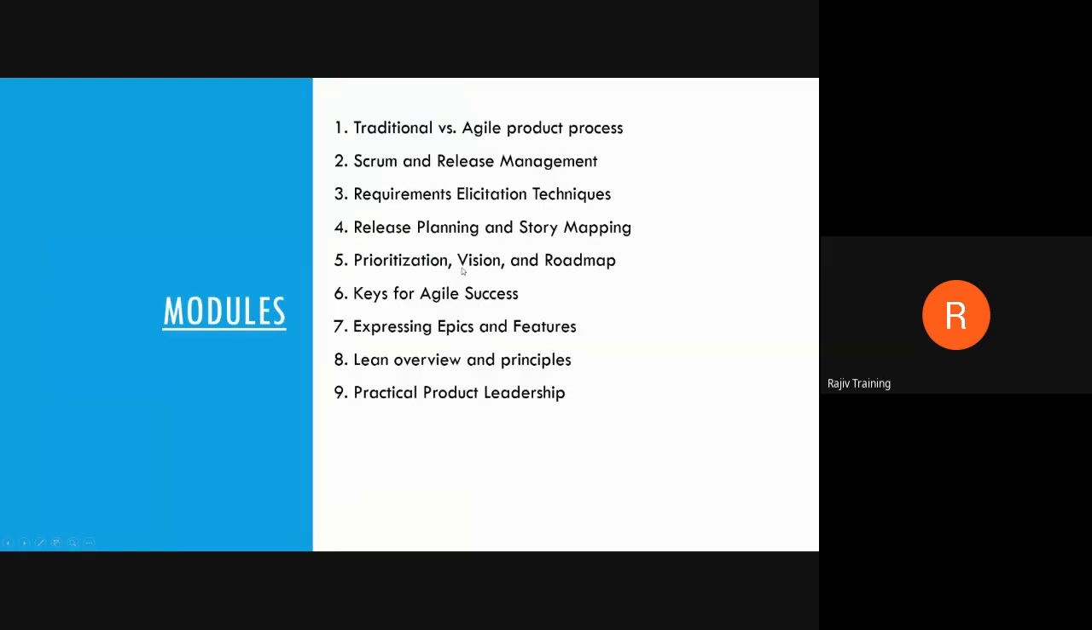So these are all the modules that are there. But did you have anything else in mind in terms of expectations? Let me know. Yes, I can add it. No worries. I will do that. Thank you.